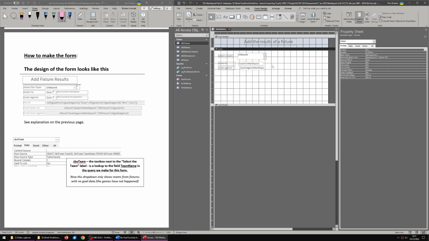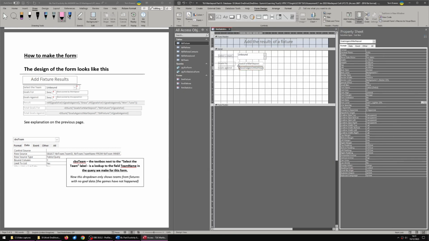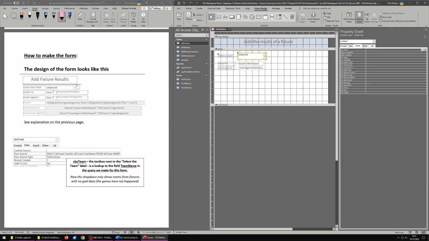Okey-dokey. Let's just check that they work. We can put numbers in there, it's all working. We just need to give them names. So we're going to call the goals for Martlepool. First of all, we're going to call the combo box... oh wait a second, we don't need to refer to that again, I apologize, but we will call goals for Martlepool. Goals for, and we will call goals against. There we go. That'll help us later.